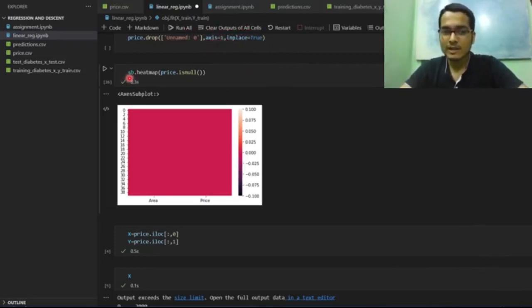So this was our sb.heatmap of price.isnull. This is an important thing, as in the Titanic data set. In the previous video, I made you understand that this pink color indicates that there are no null values, and so we are good to go. So we can just have a check of this here.